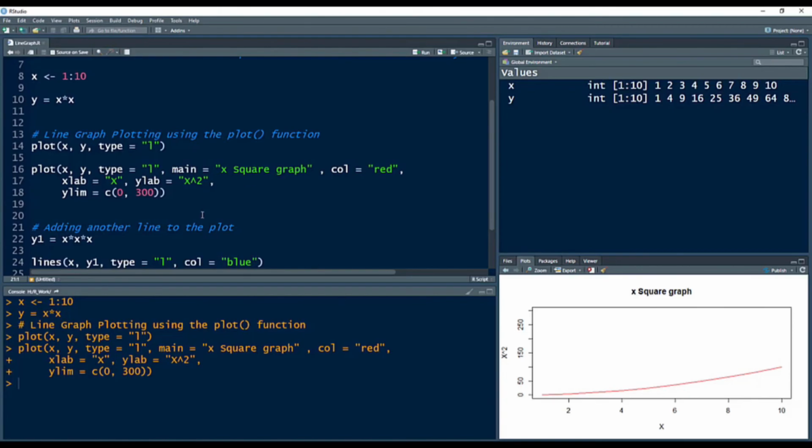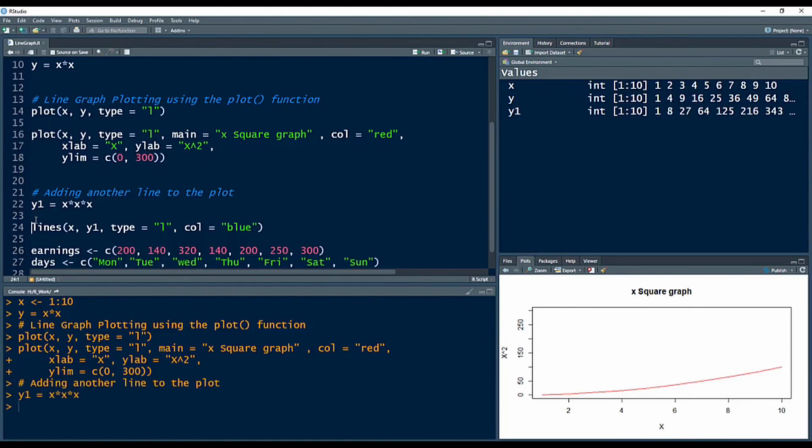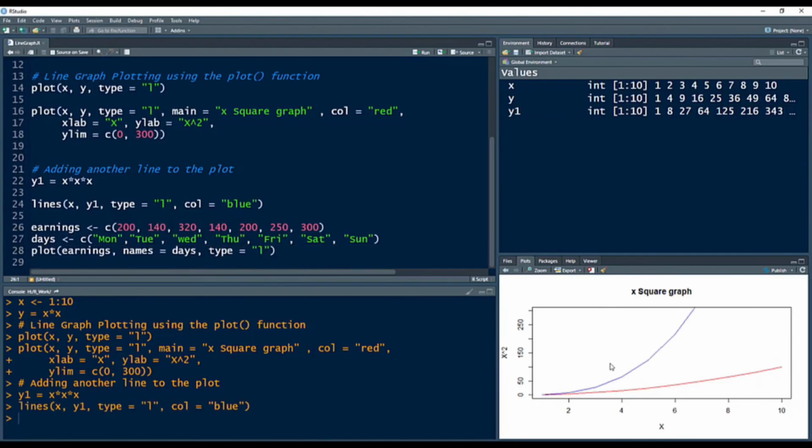You can also add another line graph to the same plot. Right now we have the plot for x square, and let's say you want the x cube plot also to appear on the same graph. So for that I will first compute the x cube and store the result in variable y1. And to add a new line to the same graph, we use the lines function. Then we give the arguments as x, y1, type as line graph, and color as blue. Let's run it. So you can see that now we have two lines on the same graph.